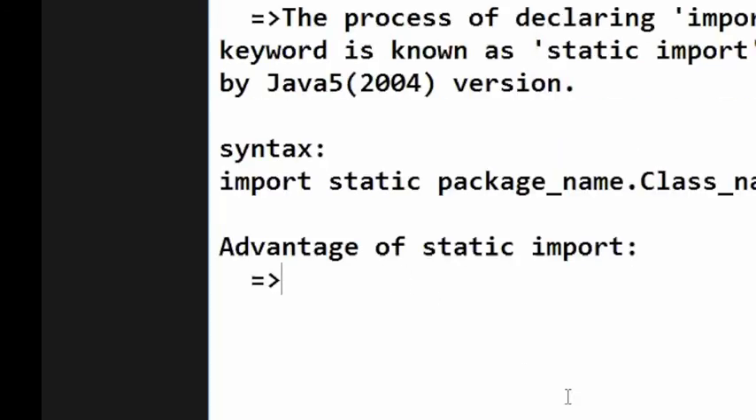Look here. Whenever the static members are there, we have to access them with the class name. Yes or no? You have to access with the class names. Right. Like this.